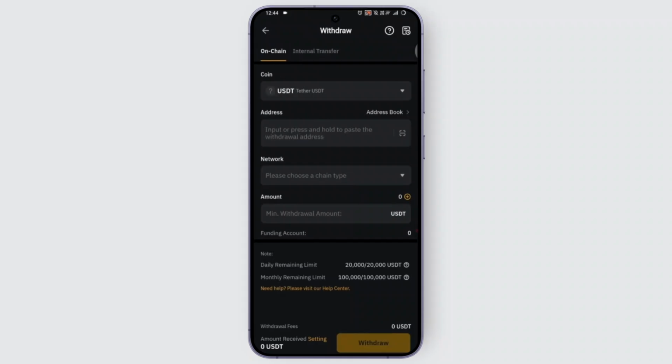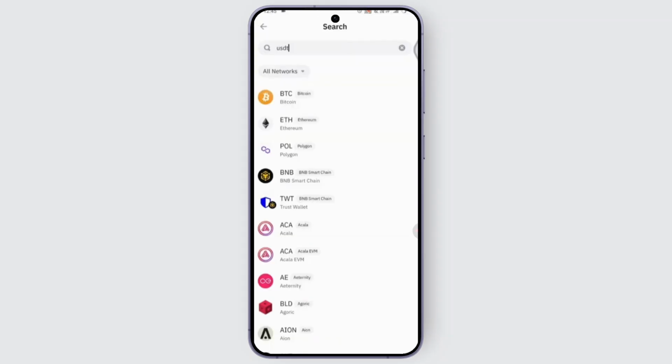So in order to add the address, the thing you need to do is open up another wallet in which you would like it to be transferred. For example, Trust Wallet. So just go ahead and open up your Trust Wallet application and search for USDT.